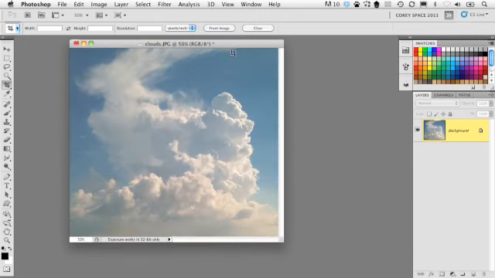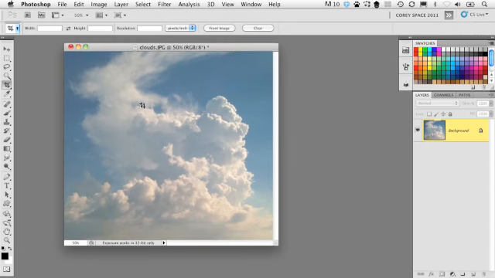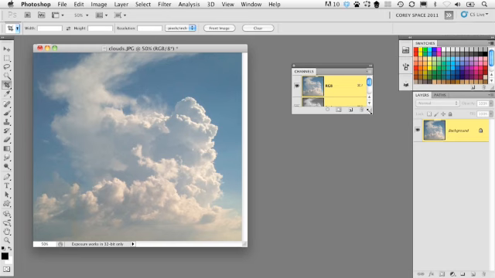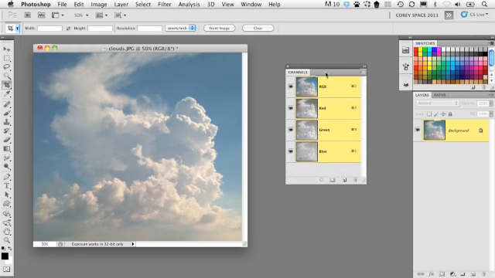So we'll zoom that in and we can see that we've got a very interesting cloud configuration happening here. To define it as a brush, we're going to go over here and open up the Channels palette, because when you define a brush, Photoshop looks at the darkest areas of whatever area you're defining and makes that the most opaque areas of your brush. So anything black will be a 100% opaque brush. Anything with grays will have some transparency, and white will be transparent completely.